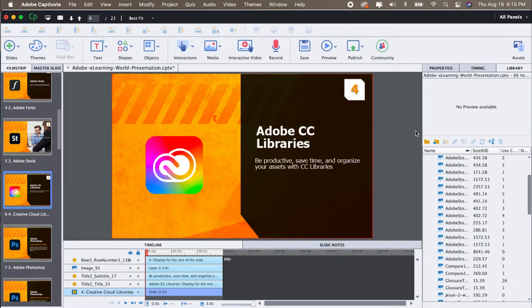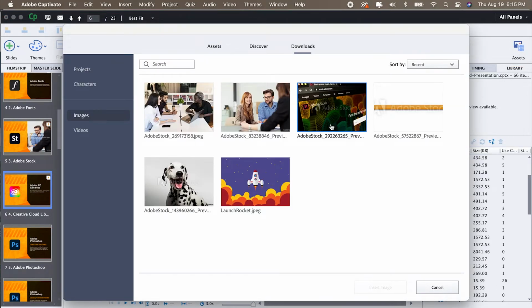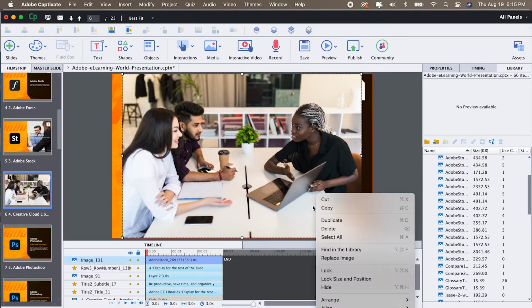Check it out. So let's say we were going to download an asset as we did before in the last hack with Adobe Stock. So here's an image that I licensed for free. And if I import that into my library and right click, I can find it in the library.